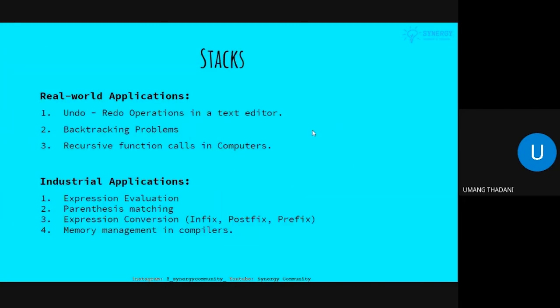Okay. Talking about the applications now: undo and redo operations in a text editor. Suppose you are typing something. What needs to be undone is what you have currently typed, that is, currently inserted. That exactly is what you need to undo. So this is the idea of stacks inside the undo and redo operations in a text editor.